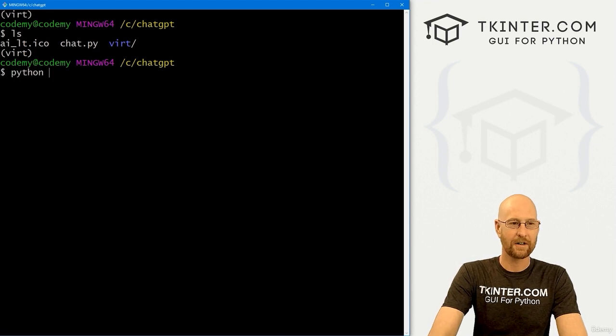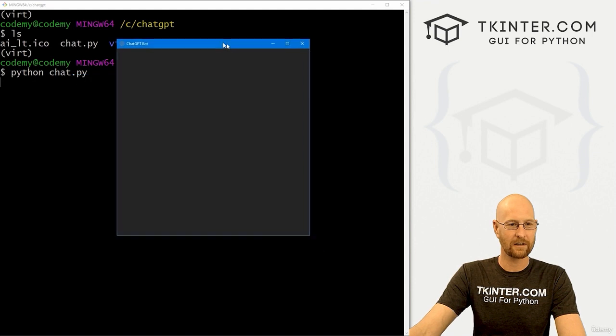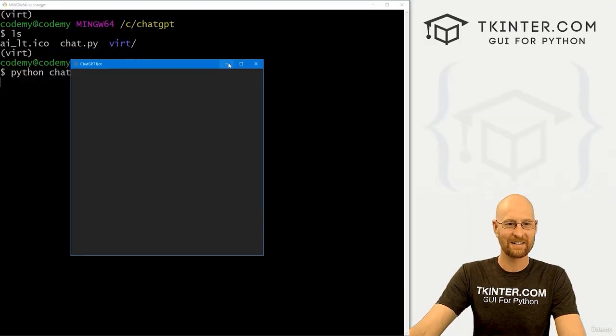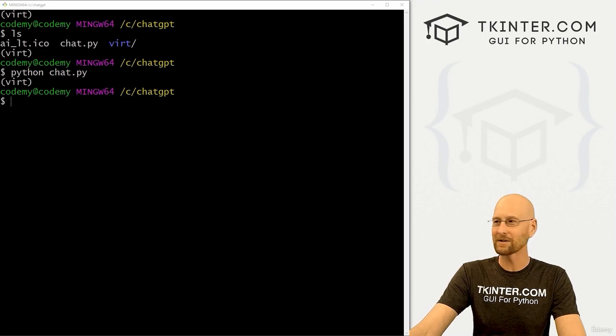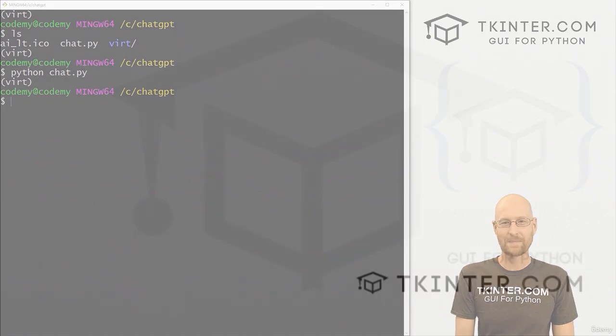And let's run python chat.py. And when we do, we get this thing that pops up. It's cool. We got the logo right there. It says ChatGPT bot. It's 600 by 600. If we click on it, we can move it around. We can expand it or shrink it. And okay, we're good to go. So I think that's a pretty good start. In the next video, we'll start to add in the different widgets.